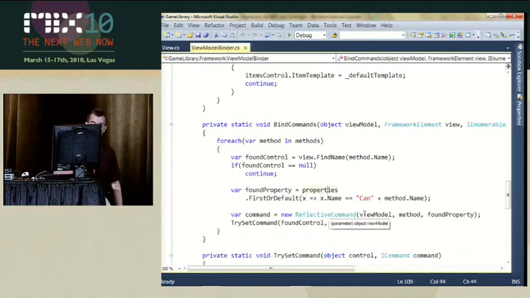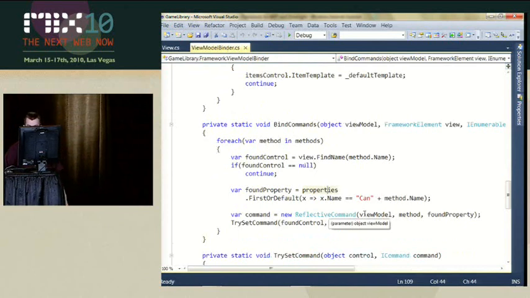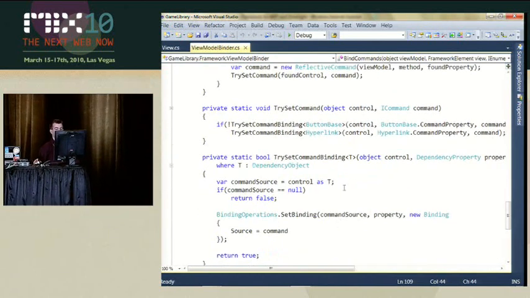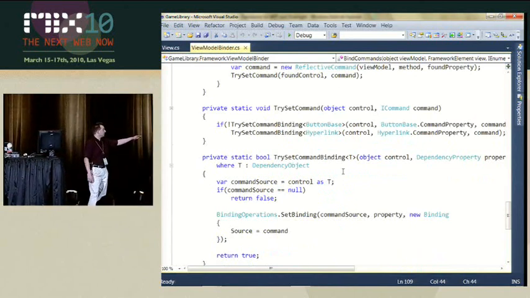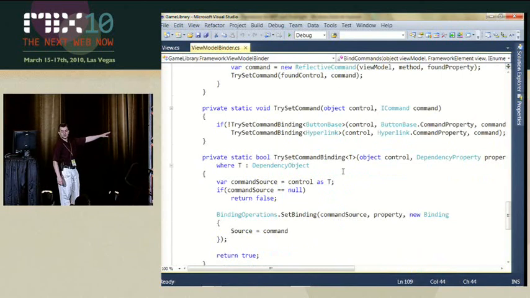So once we create that reflective command, we're then going to just set the command, and we just do a little bit of cast checking, type checking, because there's only a few different types of classes we can set commands on. And we're just going to create the data binding expression again on the fly to our instance of the command.